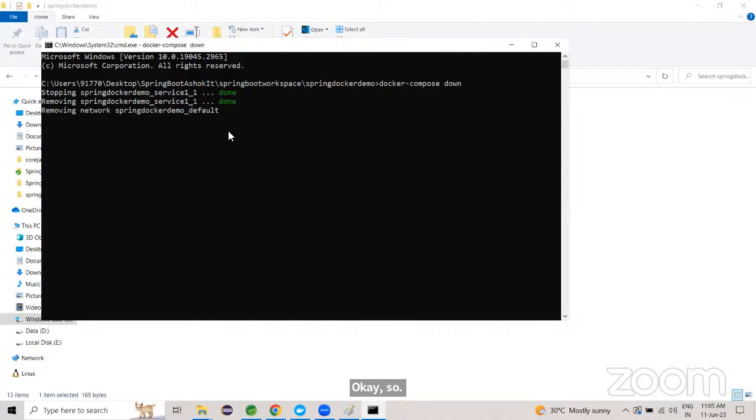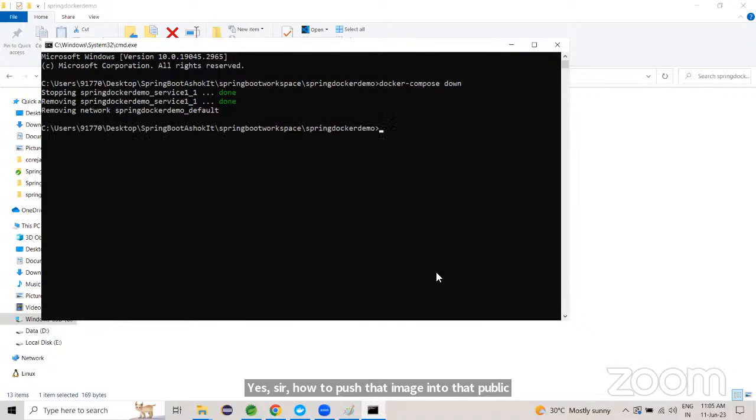Sir, how do I push the image to the public network? Docker push image name. Like in Git, only push? In the command prompt? Yeah, through the command prompt only. Wherever your Dockerfile is, you need to open the command prompt and run Docker push. For Docker push, you need to configure the DTR.